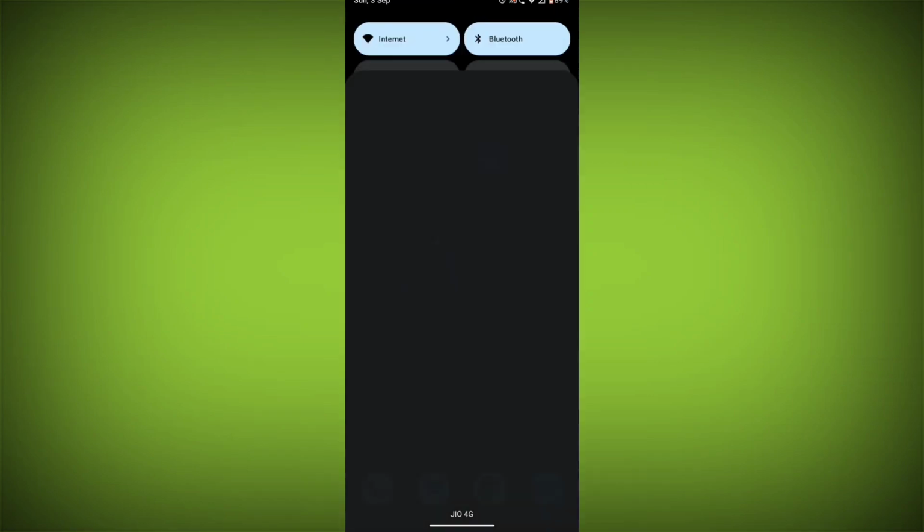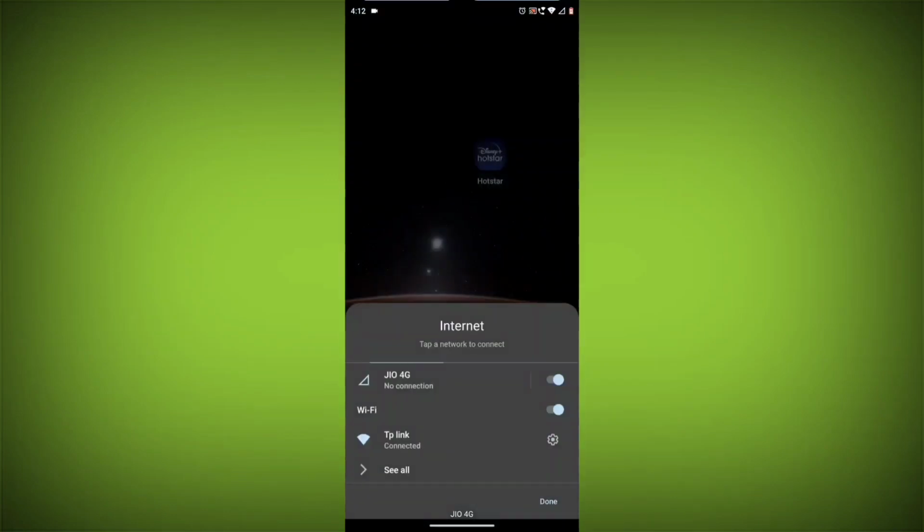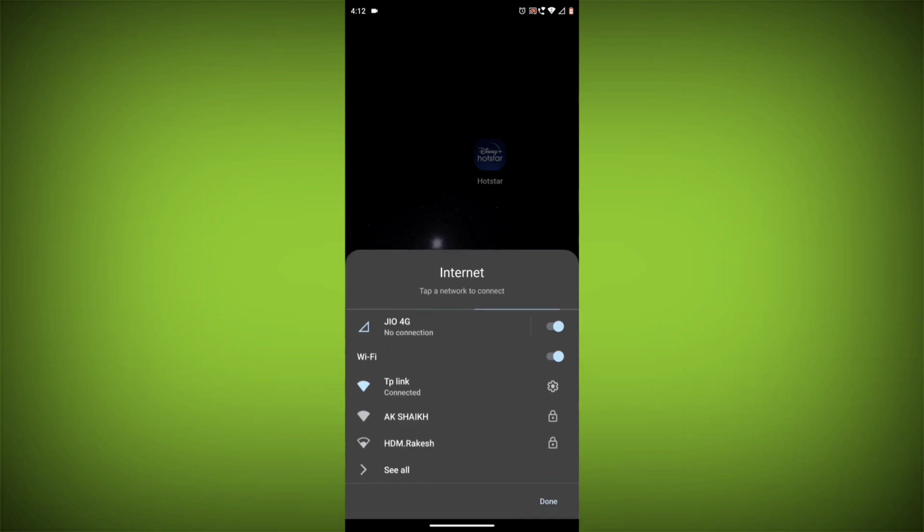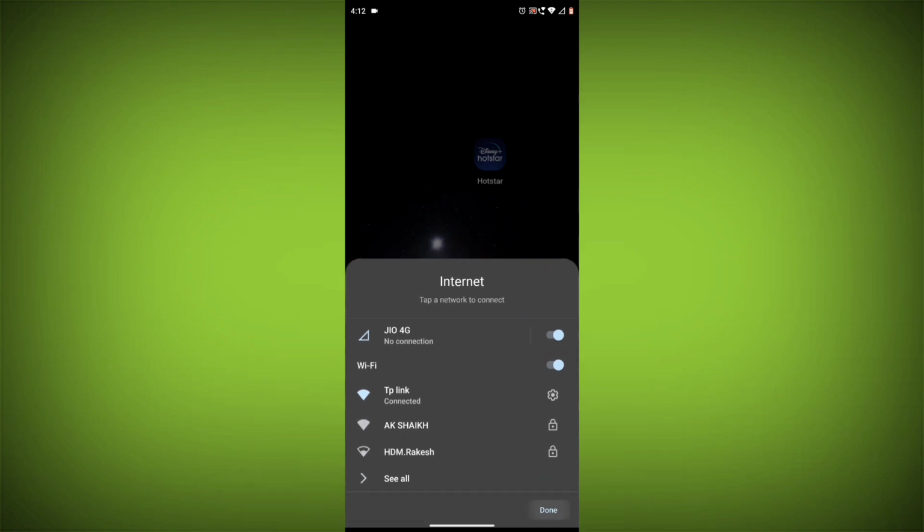Method 1. Check your internet connection. The most common reason for this error is a bad internet connection. Make sure you are connected to a Wi-Fi network or have a strong cellular signal.